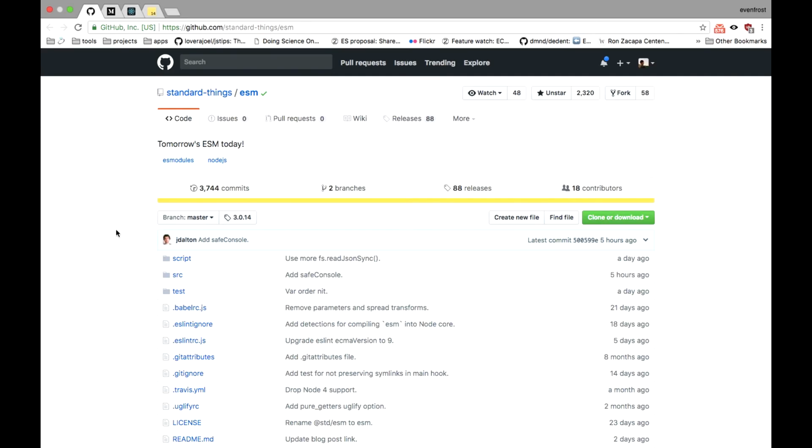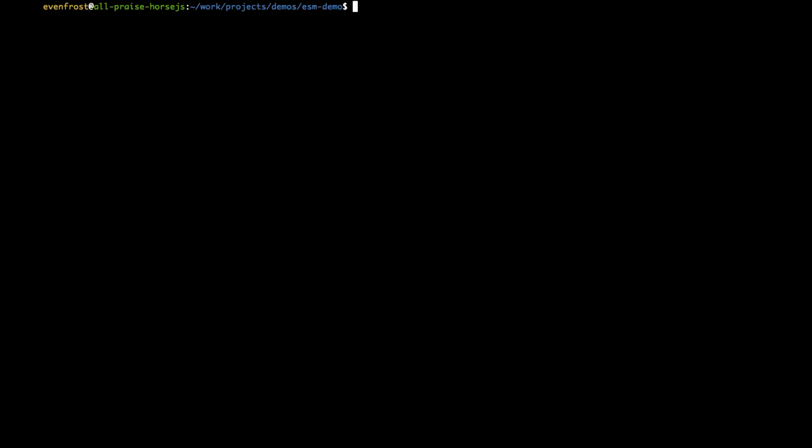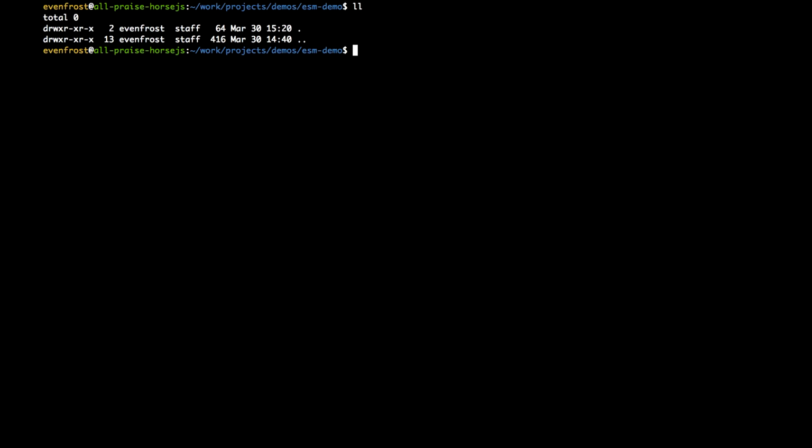So this is the esm repository. Let's try this in code. Let's switch to terminal. There is an empty directory already. So let's create a new esm project with ECMAScript modules.